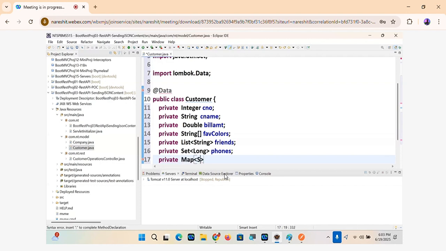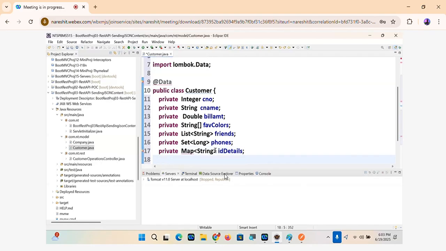Private map, ID details. What details? If not this, you can take something else, like academics, course name and its college name. Map, Control plus shift plus O. The key can be a string, and the value can be any object.